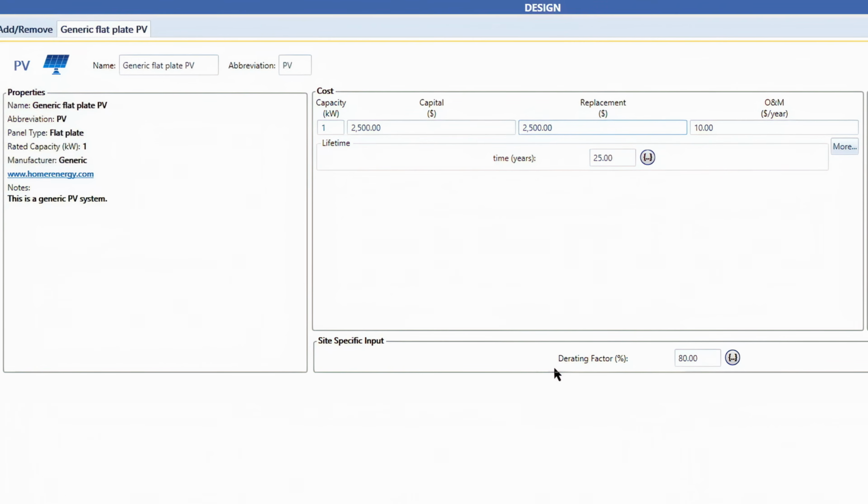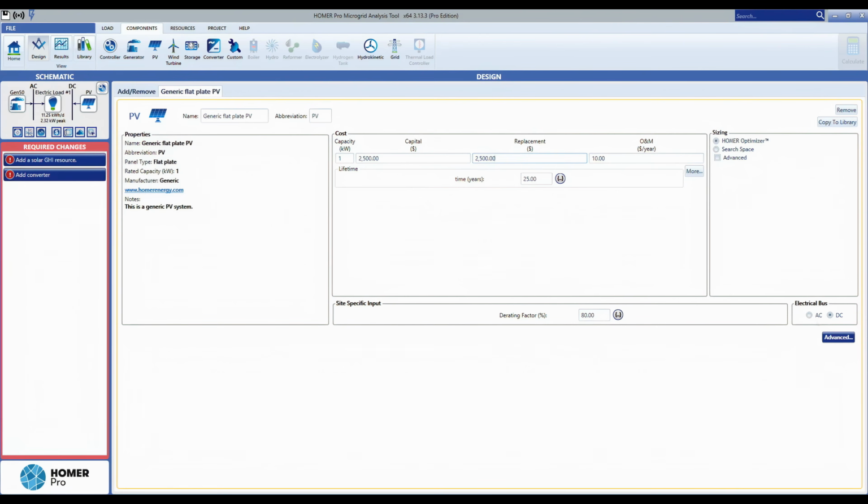And also you can change the derating factor of the PV modules. It means that if the output of the module is 80% of its nominal capacity, it is considered a derated PV module, and then you need to replace it. You can also choose an AC or DC electrical bus here, but we just keep it on DC. Of course, the PV modules are producing in DC.